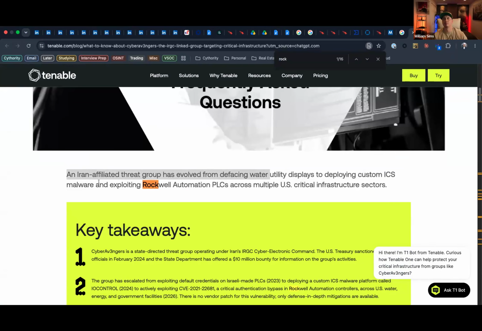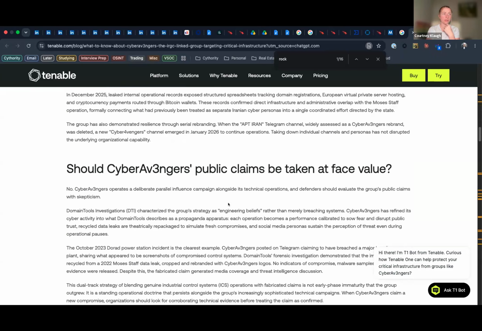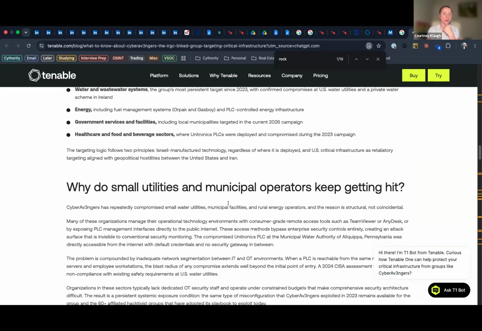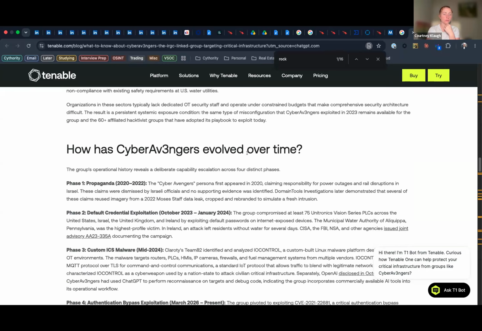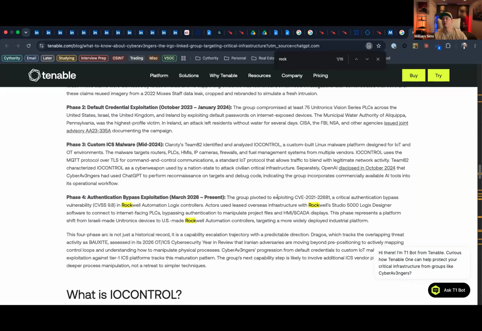Exploiting Rockwell Automation PLCs across. Okay, and you said keep going down more? Yeah, a little bit more. It'll tell you the phases of this actor, and in phase 4 it breaks down what happened in 2026. Okay, cool. Pivot, exploiting a critical authentication bypass vulnerability, 9.8 CVSS, in Rockwell Automation Logix controllers. Do we know what that's used for?